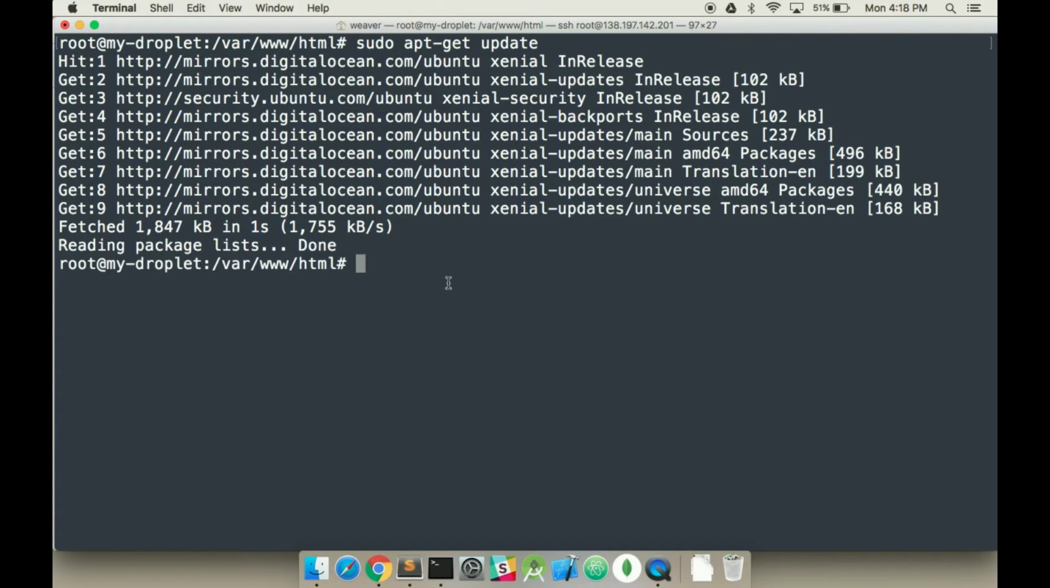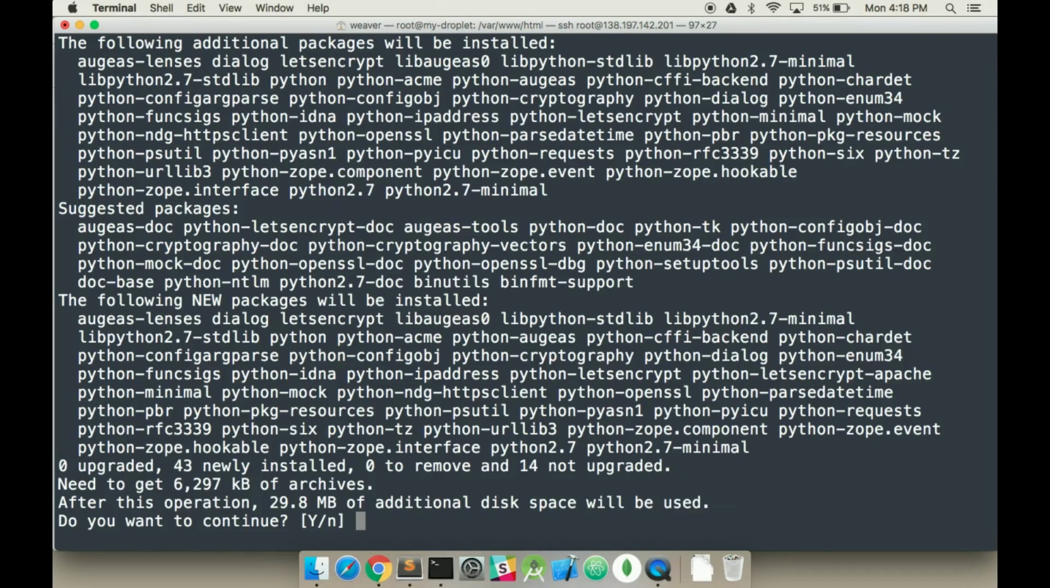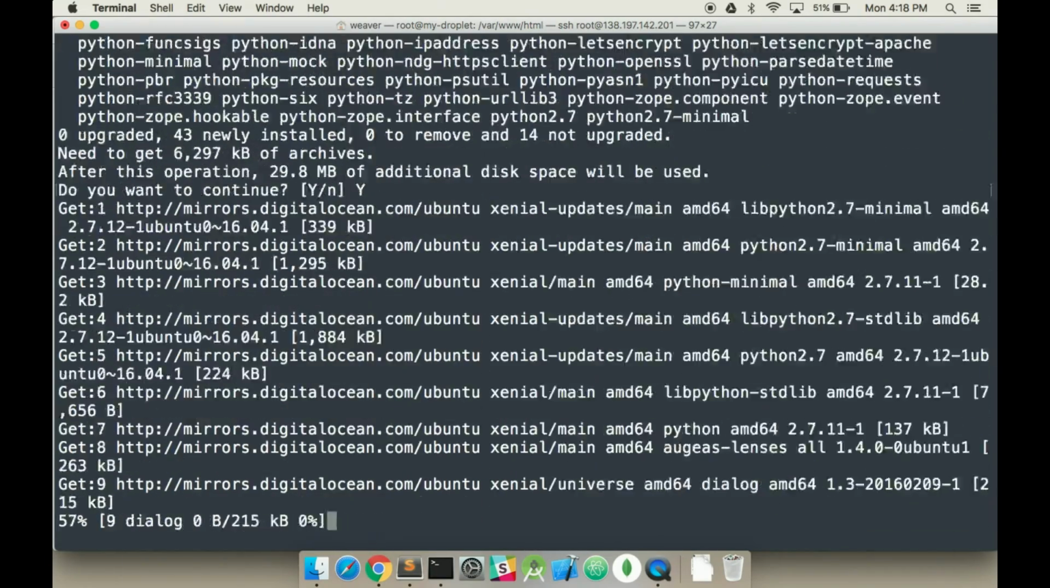And it's going to take a second. Nothing should really update because we just set up this droplet. And then sudo apt-get install python-letsencrypt-apache, and so it's going to download all that, which is awesome.